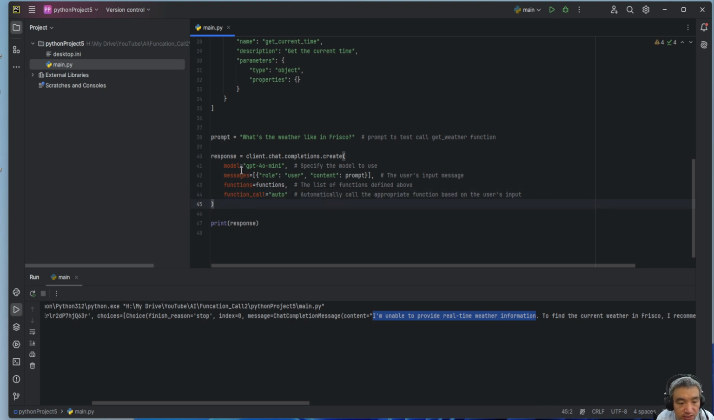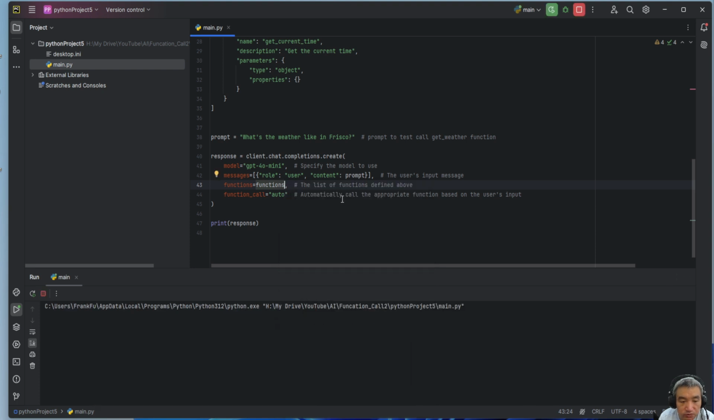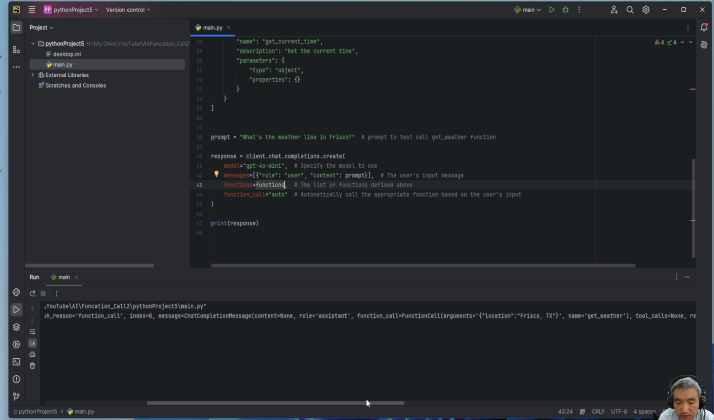So basically, I ask OpenAI, here is my function definition. Here is my question. You need to tell me what I'm trying to do. Okay, here is the result. This time it is different. It says, okay, you are trying to do a function call.